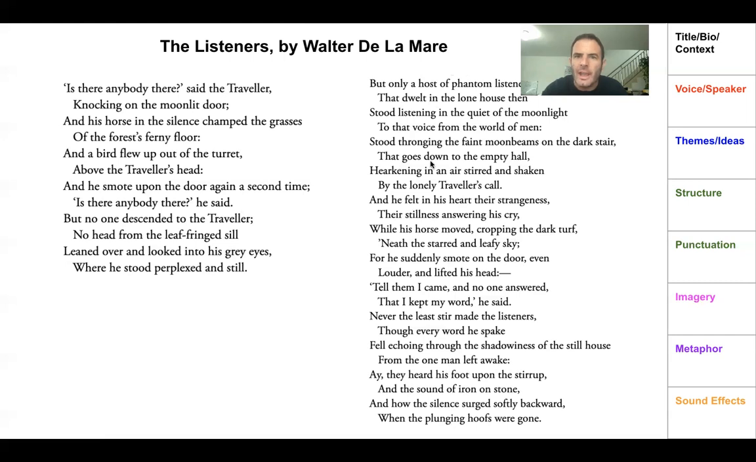They stood thronging. So he speaks from the world of men, but these people are dead. They're thronging. You get a throng, it's a crowd, a group of people. There's many of them. What's happened here? Why are there so many dead people on the dark stair all together? And they're silent again, hearkening, listening in an air stirred and shaken by the lonely traveller's call. They're mute. Can they not speak? They're ghosts. Are ghosts real?